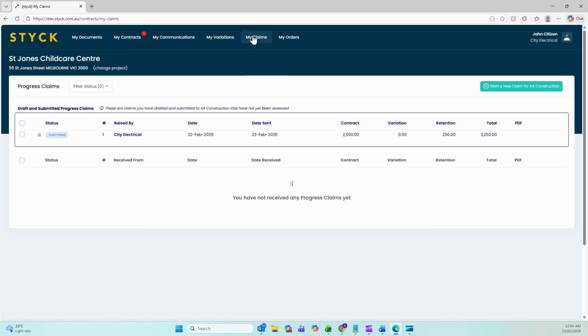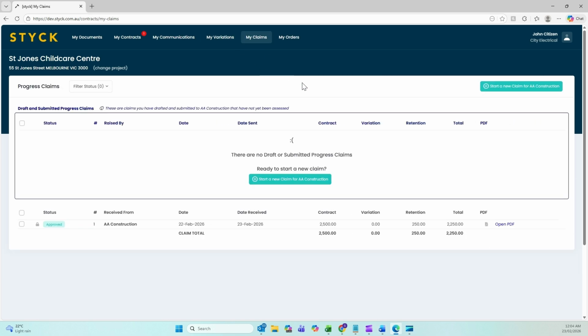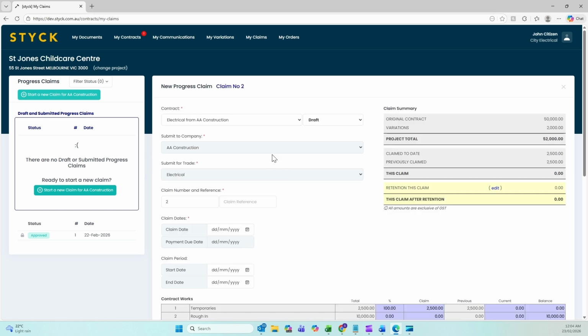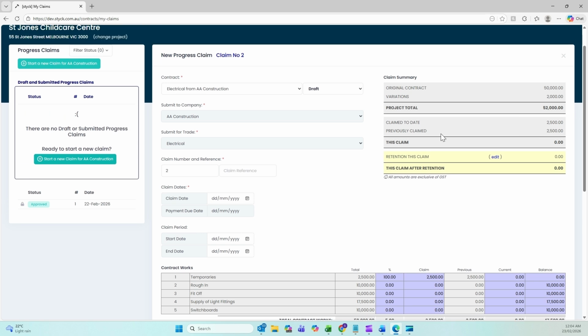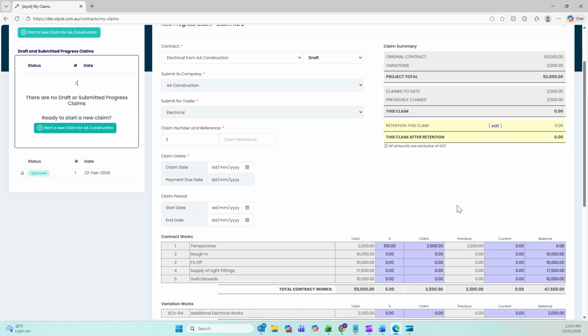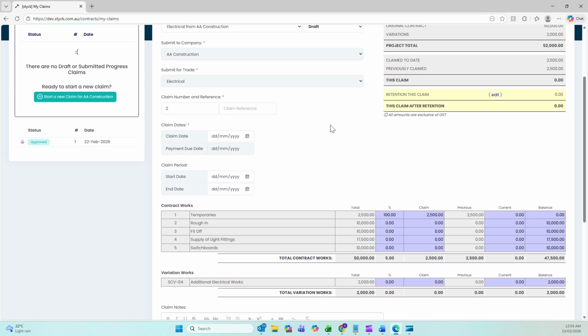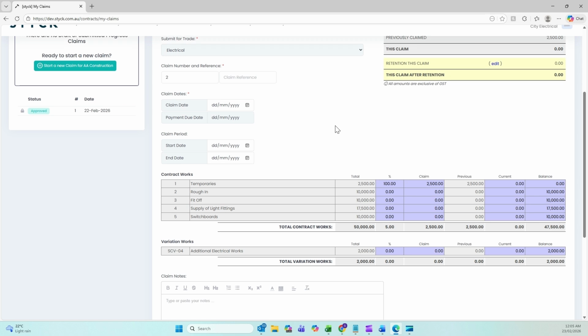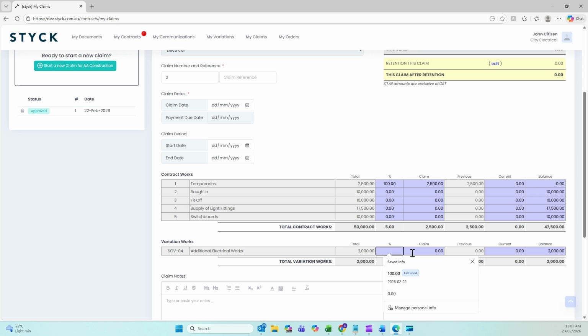Now, if we were to refresh the screen and go back to My Claims again, we can now see that that claim has been approved, and we can go back and view it again if we wanted to, or view it as a PDF. We can also start another claim, and what will happen there is you'll see now that there's values in the previous section up here and in that previous column. We'll also see that it now says claim 2, and we're essentially just doing the same thing again. You can also see that there's now a variation, which we can also claim against if relevant.